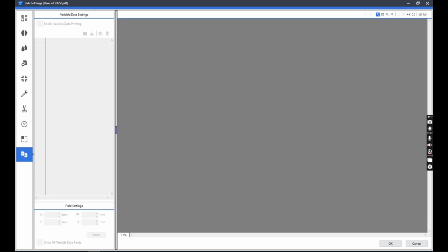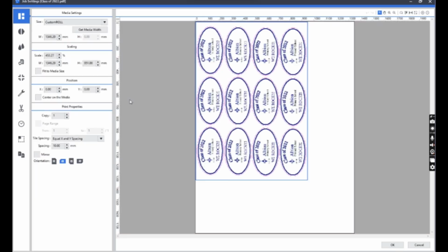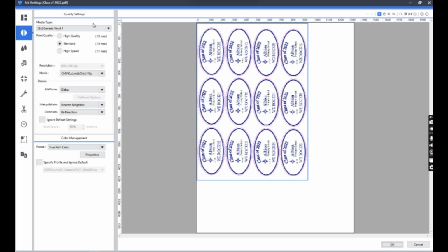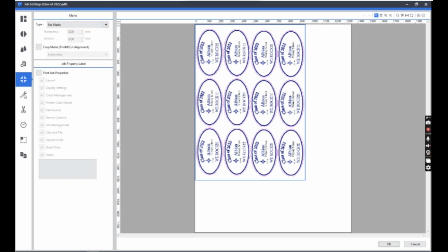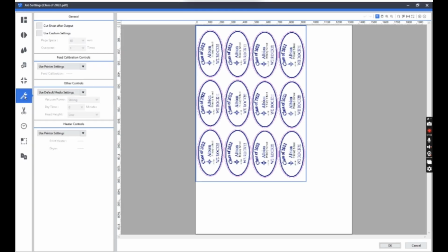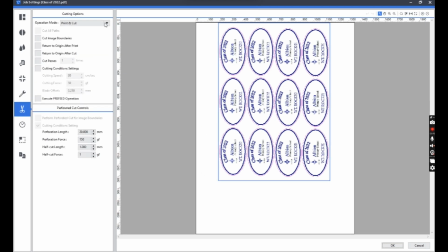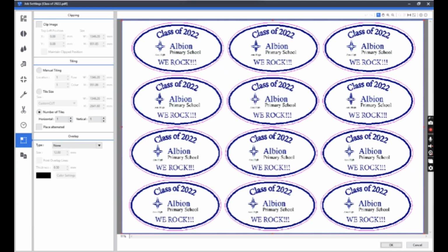So, in summary, you will use the below areas on a regular basis. Layout, for all things sizing, position, rotations, and to check settings have applied. Quality, for choosing media profile and quality. Marks, for margin or trim marks, and print and cut alignment crop marks. Printer controls, to add extra dry time and overprints. Cutting, to change between print and cut, print only or cut only. And Clip and Tile, for all things cropping, tiling, and overlaps.